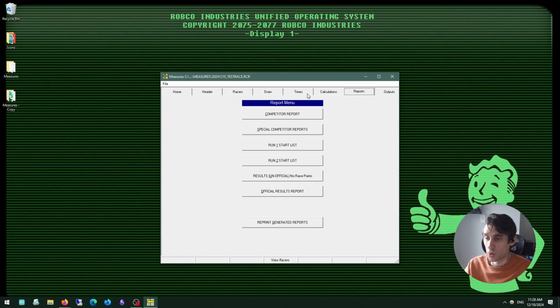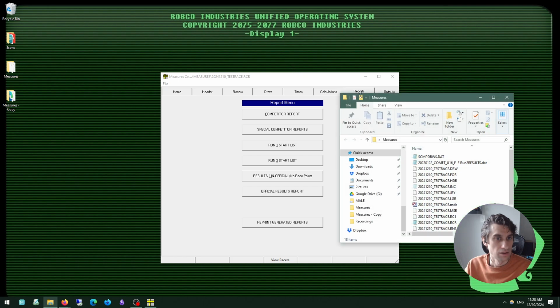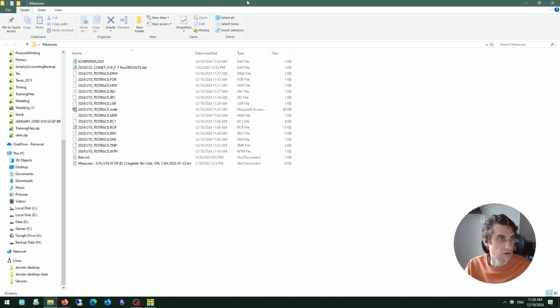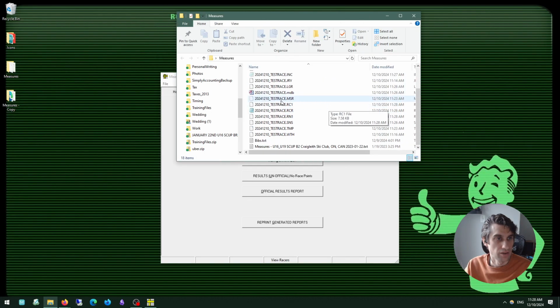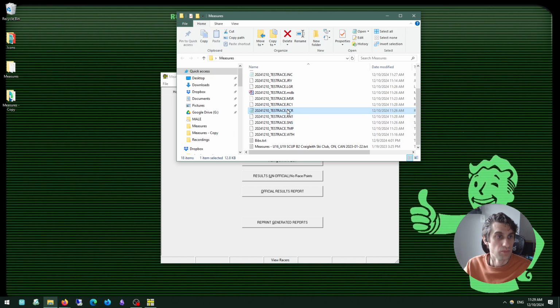And once run 1 is done, depending on your timer, what we ask from timers is that you provide the RCR file to the timer. So that provides all of the racer information so that they can load it into Dietrich. And that allows for them to run their race a lot easier and have the racers' names and information on display boards as well as the live timing site.